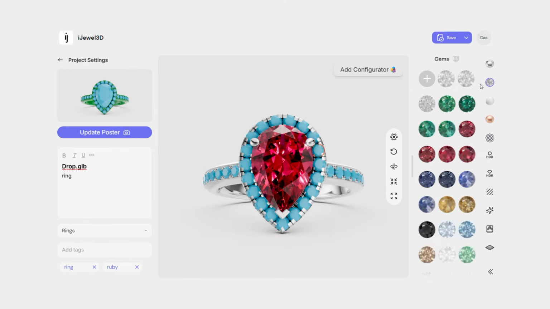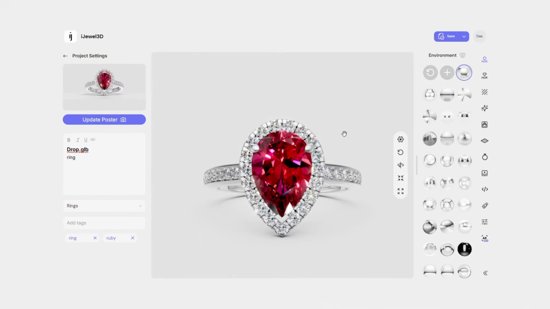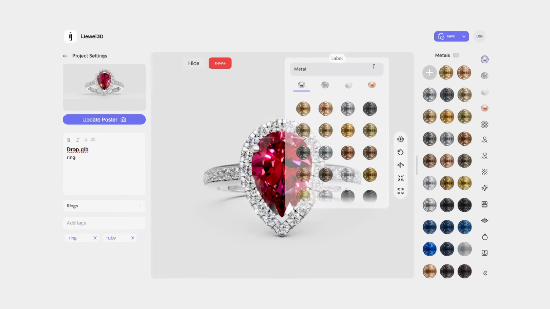Now here's a powerful feature, Material Configurator. This lets you create interactive material options for your clients. Select an object, then click the Add Configurator button. Choose the options from the panel that appears, for example, white gold, yellow gold, and rose gold.